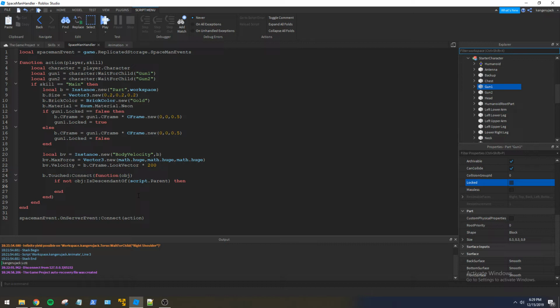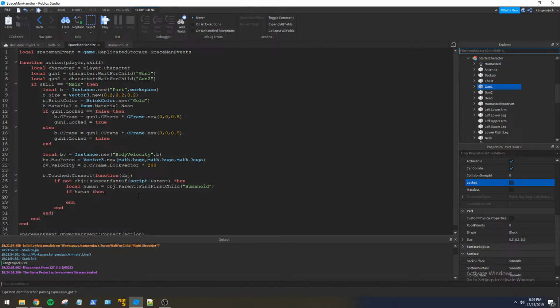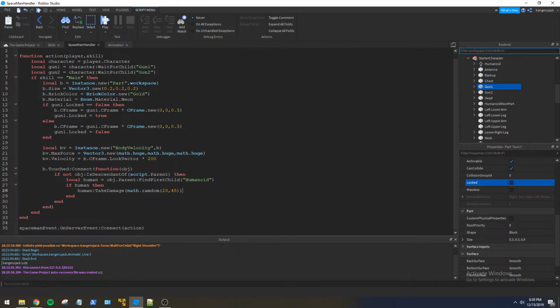So if it is not us, then if local human equals object.parent:FindFirstChild humanoid, if human, then continue. Human:TakeDamage, math.random 20 to 45. We're going to have to add critical damage and stuff also in here eventually, but we'll just get this set up for now.